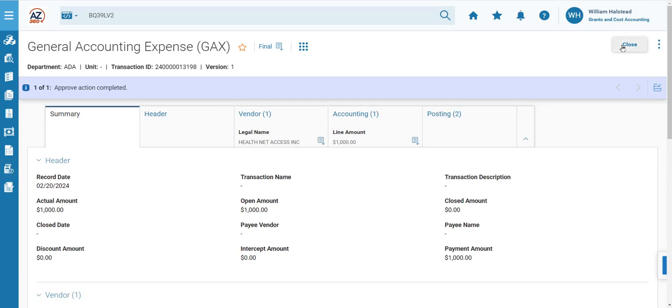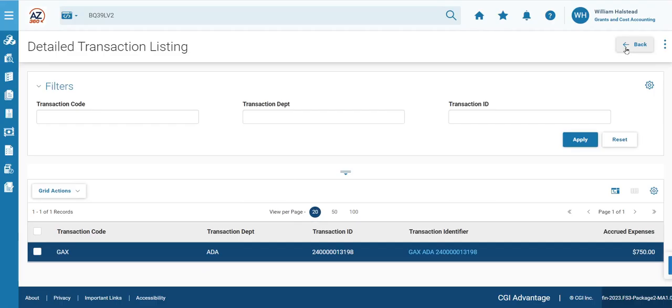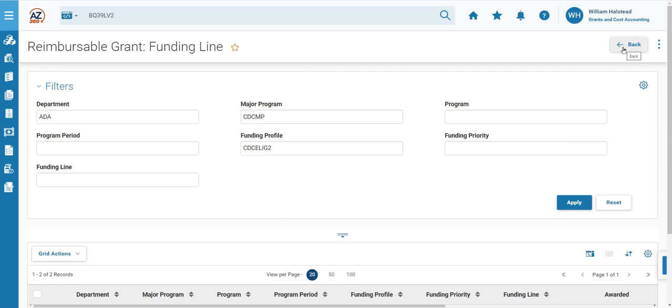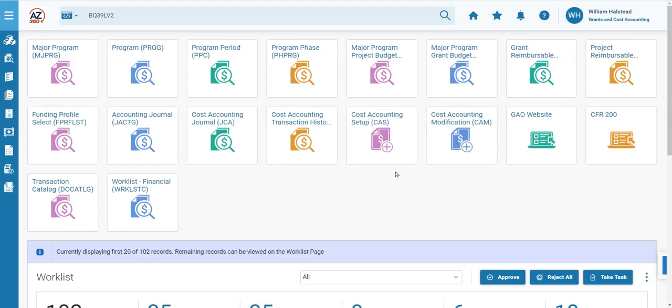Okay. Go ahead and click Close to return back to the detailed transaction listing page, and click back to return to the BQ39LV2 page. Clicking the home icon will take you back to the home page, and we have completed the review of the front-end split's impact on a budget inquiry table. Close this window to return to the CBT.